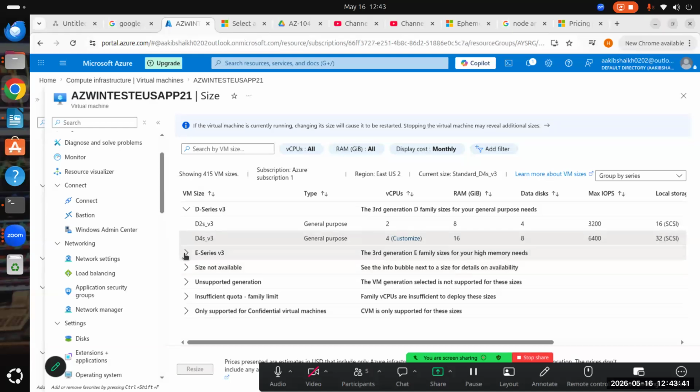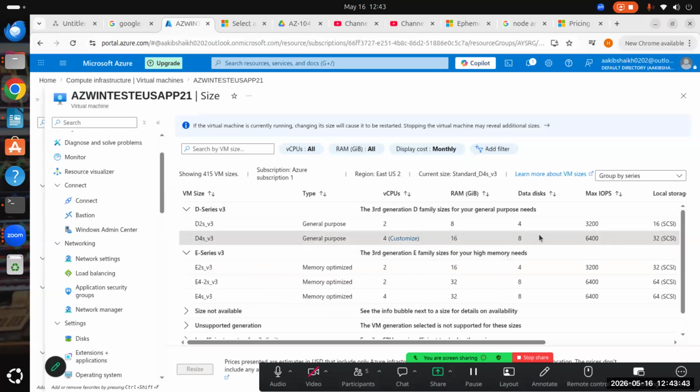How many do you see over here? This is the vCPU, this is the RAM. How many disks could you attach? Maximum in this series, you could attach 8 disks.